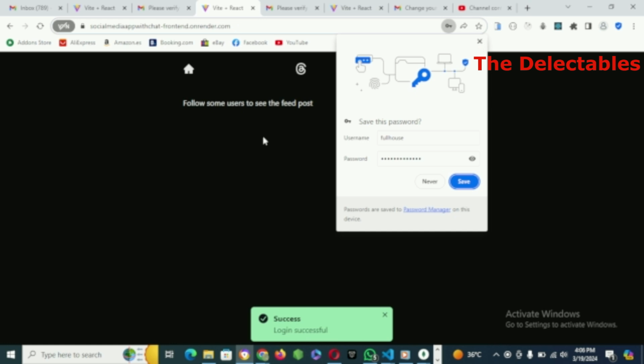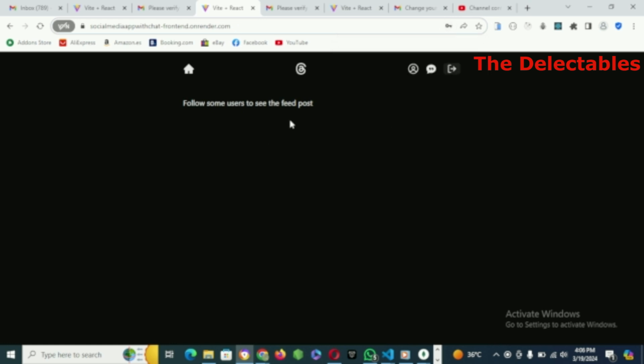So this place, this is the feeds area. It is trying to fetch the feeds, and if you cannot fetch feeds, it says follow some users to see the feed posts, because the posts that you see here are the posts of the people that you follow.